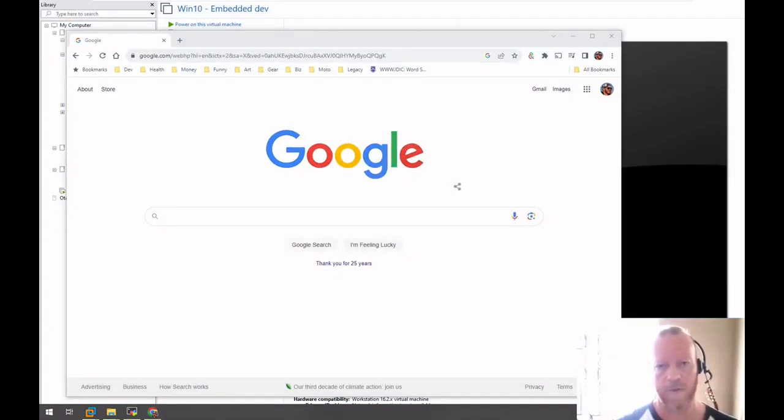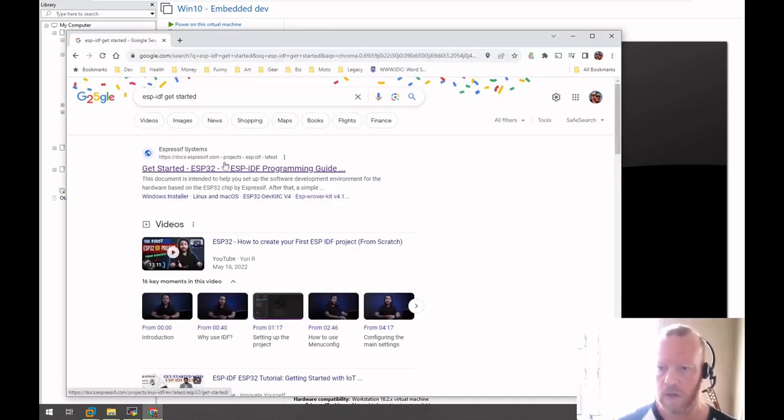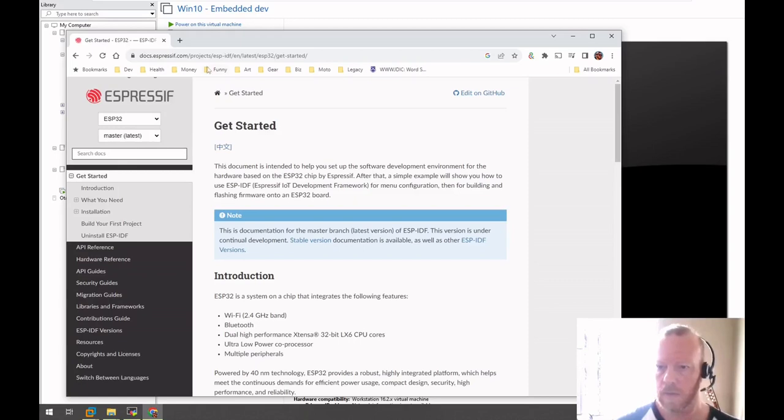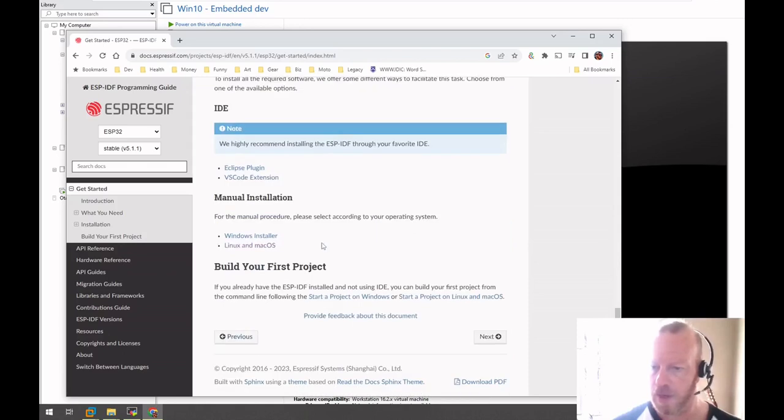We are finally at the point where we are ready to install Espressif's SDK. It's a C/C++ based SDK called ESP-IDF. What I recommend you do is a Google search for ESP-IDF Get Started. You will likely land up here, docs.espressif.com, projects, ESP-IDF, latest. We don't want the latest. I always recommend picking a particular version. At this time, 5.1.1 is their newest release and has been passing all my tests, so that's the one we're going to use.